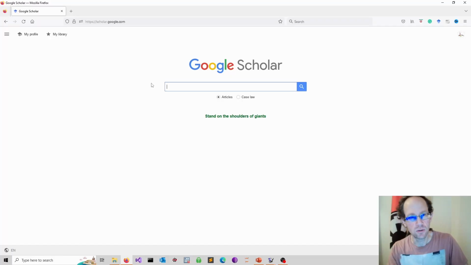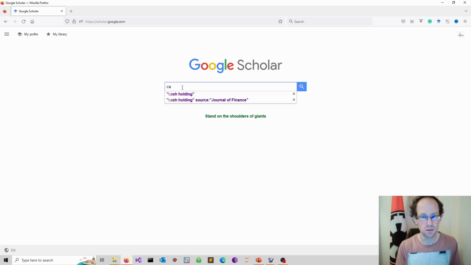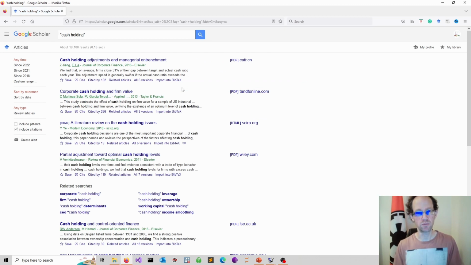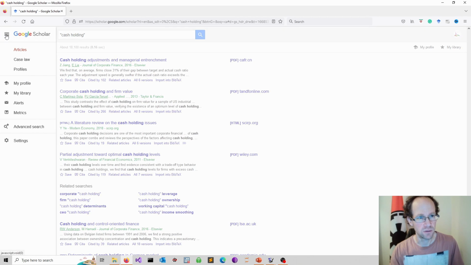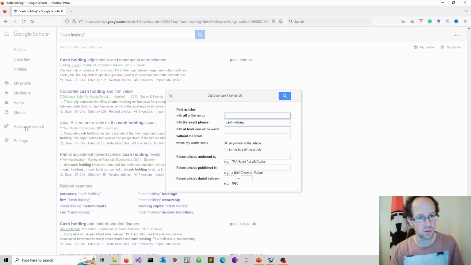So here we are in Google Scholar. Of course, you can just use the search and type in cash holdings. Here we go. So that will do. But of course, now you don't restrict yourself to particular journals or a particular time period. So that might be acceptable for a first look at the literature. Now, when you click on this icon here, you can modify your search. You go to advanced search, and in here you can specify more precisely what you're looking for.